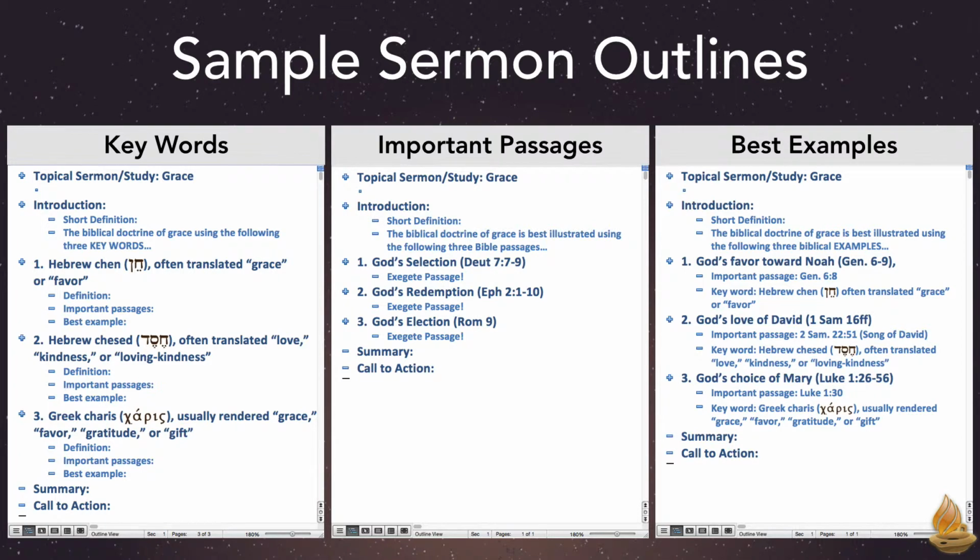Notice that the main difference between them is how the information is organized. The leftmost is organized by keywords, the center one by important passages, and the one on the right by best examples. If you're one of those who have found yourself in ministry without much in the way of formal training, I trust these examples will be of some help.